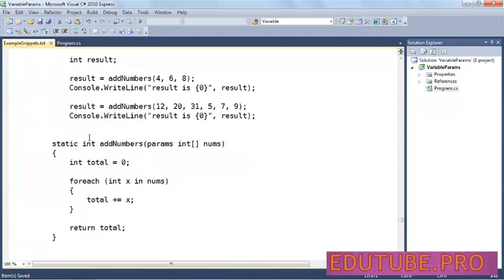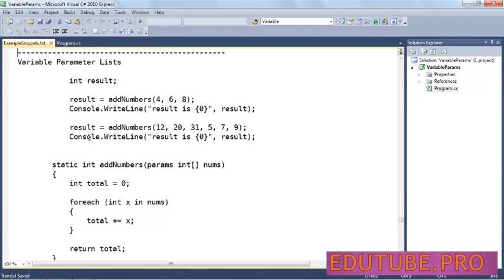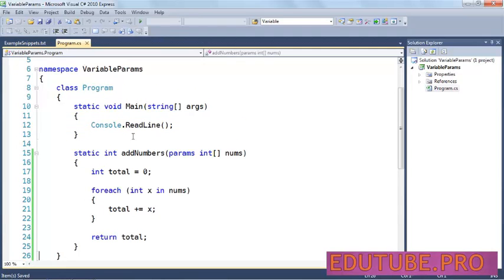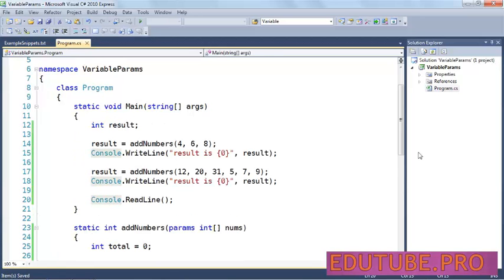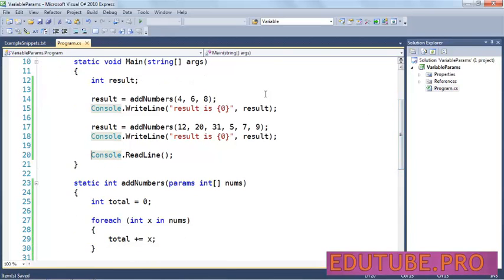Let's go back up to the code. And I'm going to copy over this code here, which I'm going to paste in the main function. Okay, so let's paste this in. So let's take a look at what's happening here. First, you'll notice that we have 2 different calls to add numbers. There's one here on line 14. There's one here on line 17. The one on line 14 is passing in 3 arguments, 4, 6, and 8, and then the one here on 17 is passing in a whole bunch of arguments.